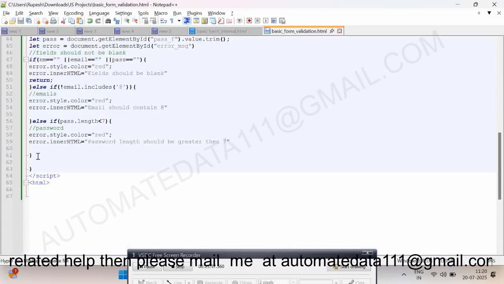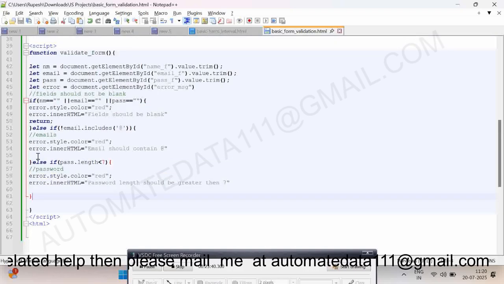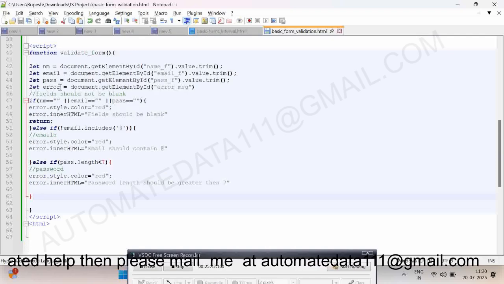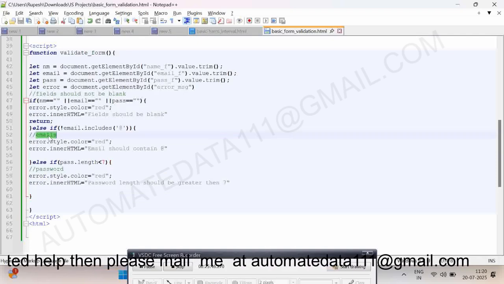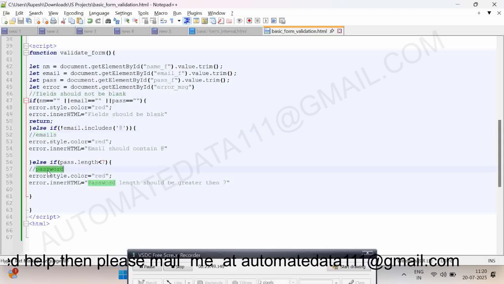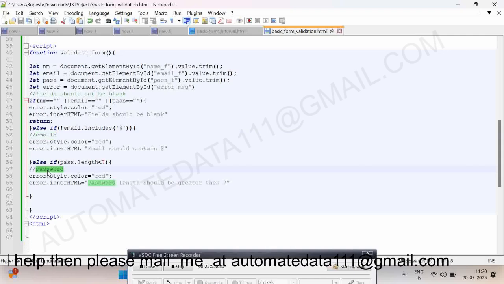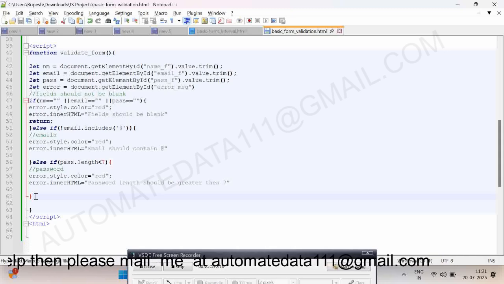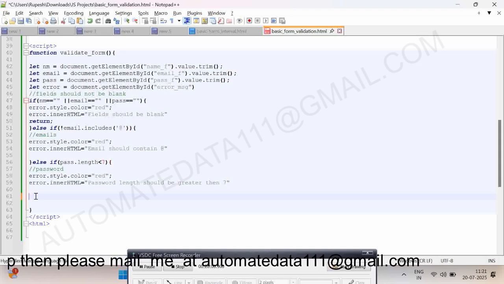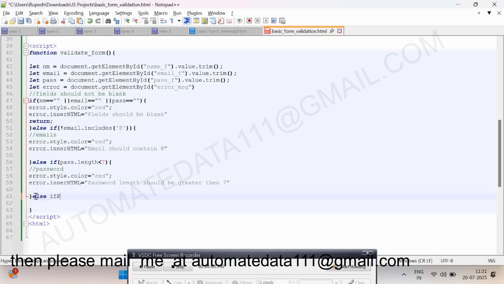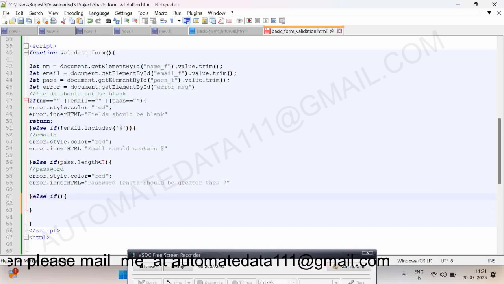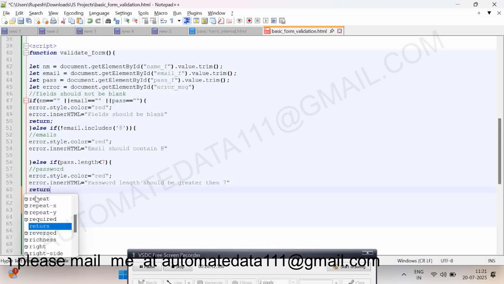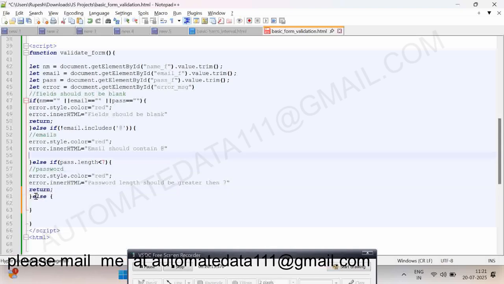So now we have successfully applied these three conditions. First condition is field should not be blank. Second condition is that email should contain the at the rate, and third condition is that our password length should not be less than 7. And if we do not get these three kinds of errors, then this will give you the successful submission option. Sorry, else. And this will return, because we don't want to run code further if we get any kind of errors.